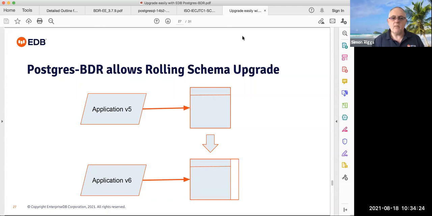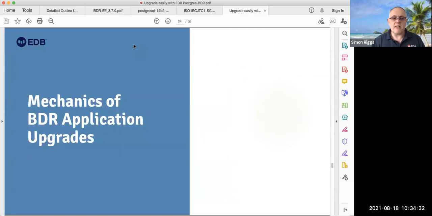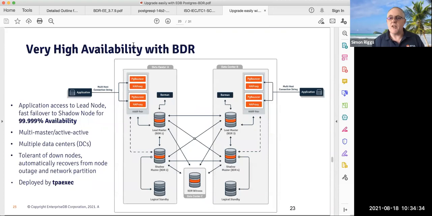Somebody was asking what BDR stands for. That stands for bidirectional replication. It actually comes from this diagram here, where you can see the arrows between the database nodes go in both directions between the nodes. And that's how we're able to maintain what we call an active-active database system.